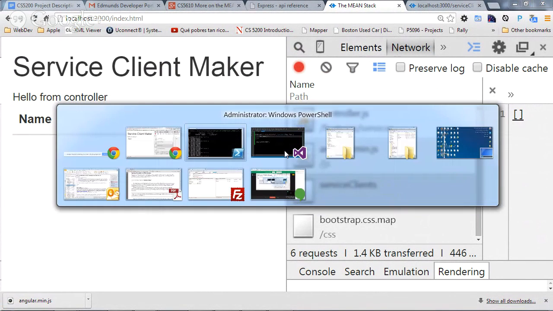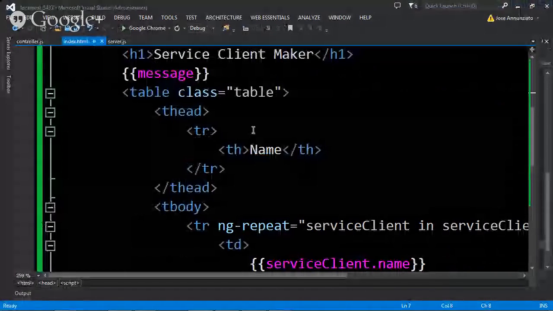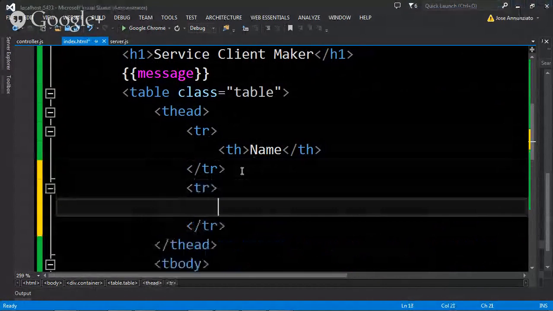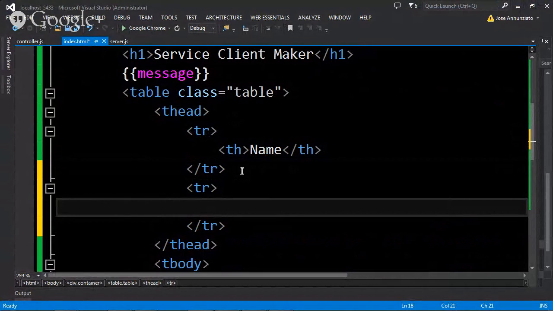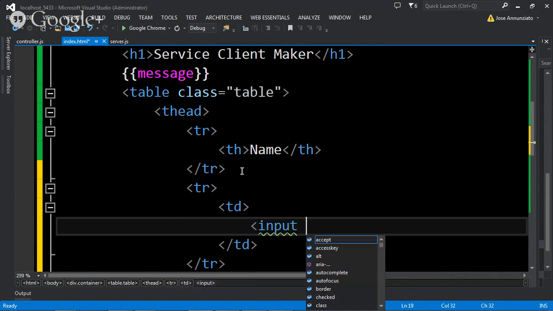Okay, so let's make a way to put data into the database. Let's go into the index, into our table. Right below the label, we're going to put another row with an input field where we can type the name of these things, and then we can press a button to insert into the database, to send the data to a database. Let's do here table row, table data, and then here we want an input field.